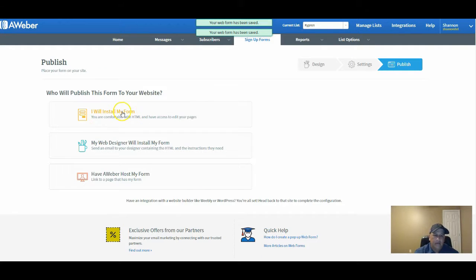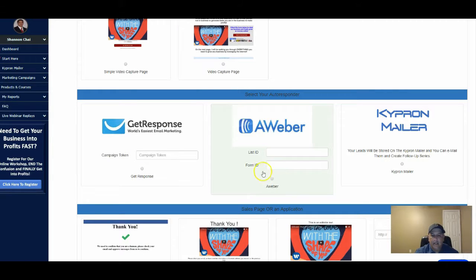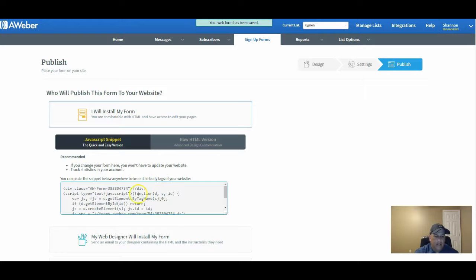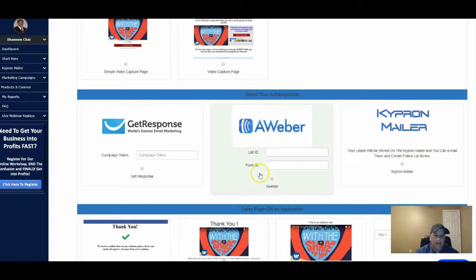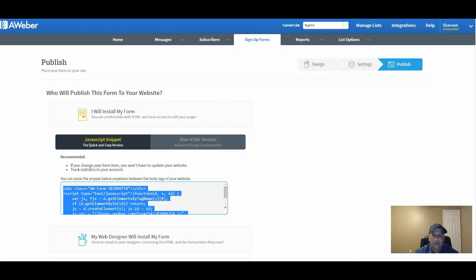Now, what we're going to need is these things here, the form ID and a list ID. So right here is our form ID. So we want to get this string of numbers right here. This is what we need. We want to come in here, pop this right in here, and now we are going to also need our list ID.